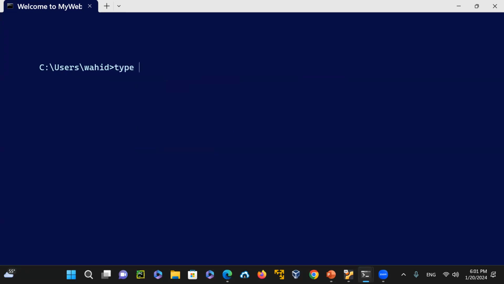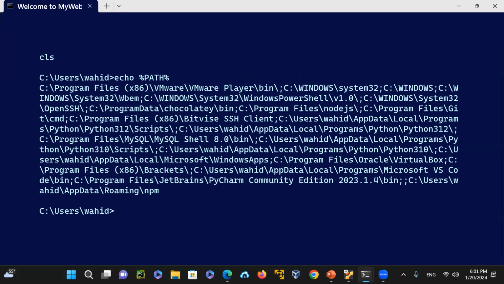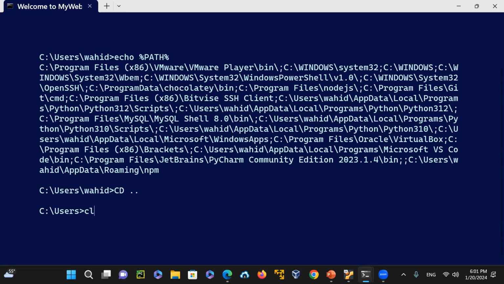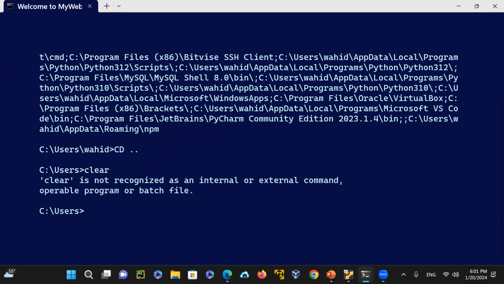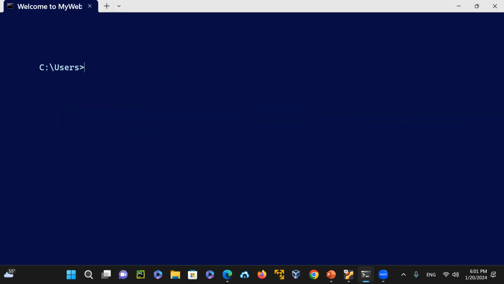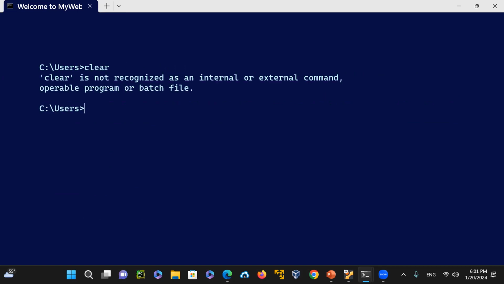But clear.batch is not in my path. It's not on my path environment variable. So it is on users Wahid. If I go out of this directory, let's say, and then I type in clear, this is going to say command not found. Why? Because that command is in C colon users Wahid and then clear. That command did it, but the command by itself, it does not understand it.